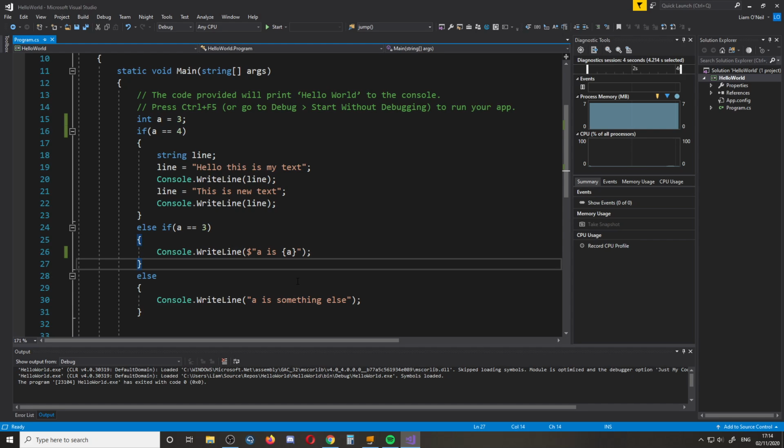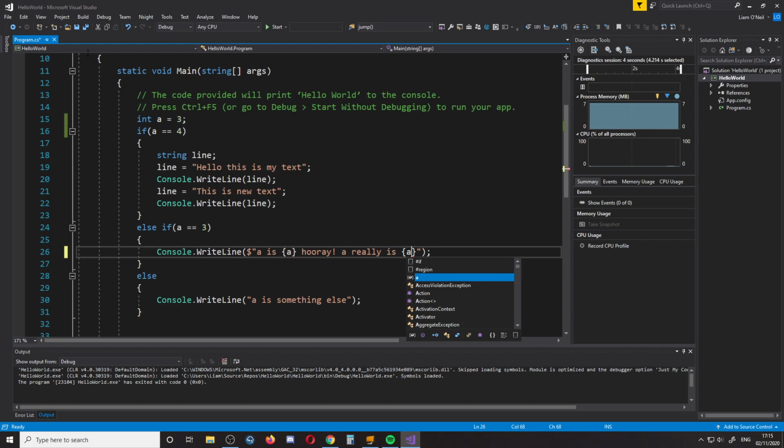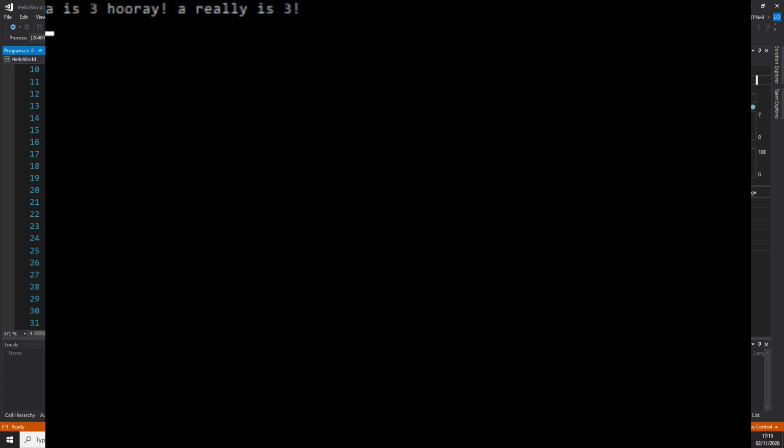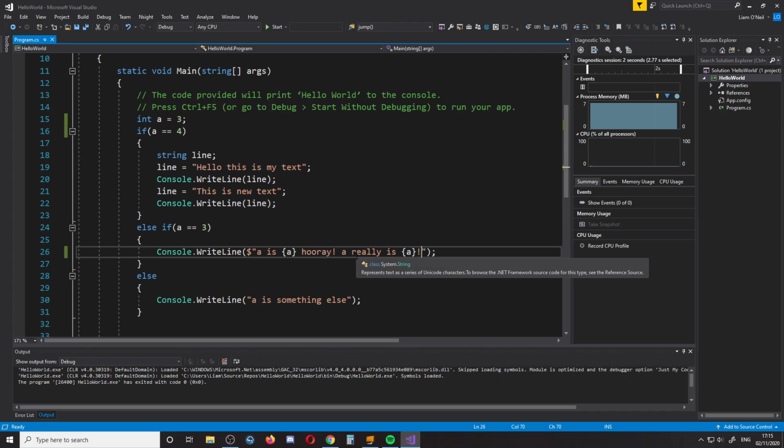It's not necessarily less complicated, but you don't have to keep opening and closing quotations and adding plus signs. If you wanted to put a lot of different variables, you wouldn't need to put the plus. You could say a is 3, and then hooray, and then it's a really is a, and you could do exactly the same, with a little exclamation mark on the end, why not? And then you have basically the same thing that we had before, except all in one quotation instead of in multiple, which is a little bit nicer.